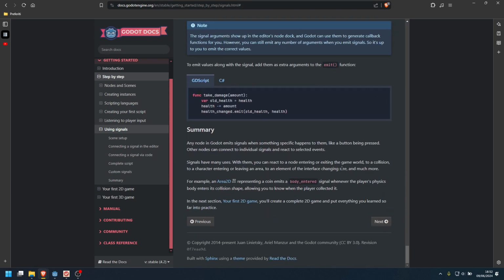So let's just summarize what we did in the last episode. Any node in Godot can emit signals when something specific happens to them, like a button being pressed or other stuff. Signals have many uses. I mean, you can inform other nodes to do something. An Area2D representing a coin emits a body entered signal whenever the player's physics body enters its collision shape, allowing you to know when the player collected it. In the next section, your first 2D game, you'll create a complete 2D game and put everything you learned so far into practice.